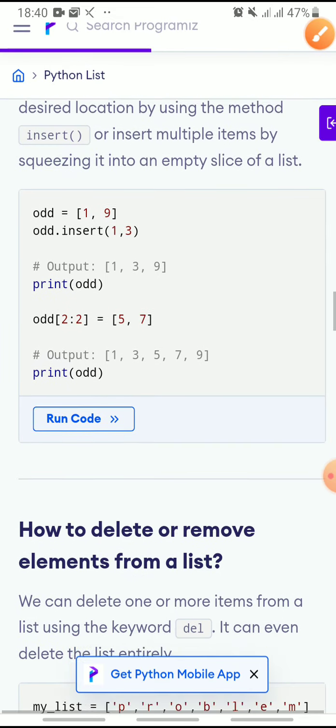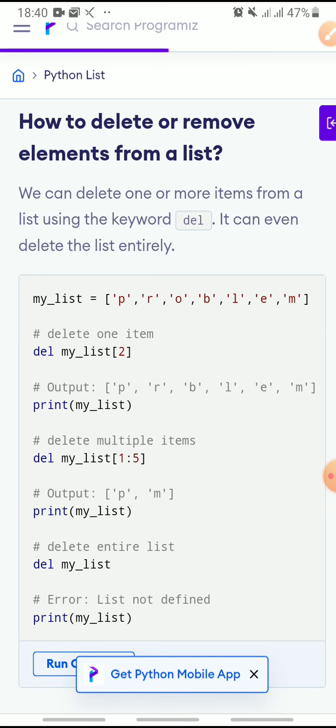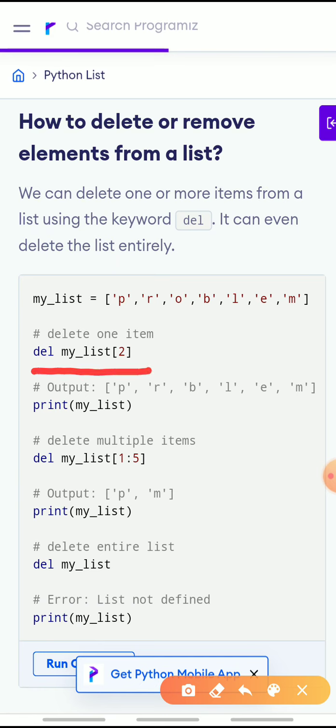Then how to delete or remove an element? By using the del keyword. Del is not a method, del is a keyword. Or by using the pop method, we can remove an element from a list. If I write del my list, it completely deletes the list from the program. If I write del my list 2, it means the element at index position 2 will be deleted. Or I use the pop method.